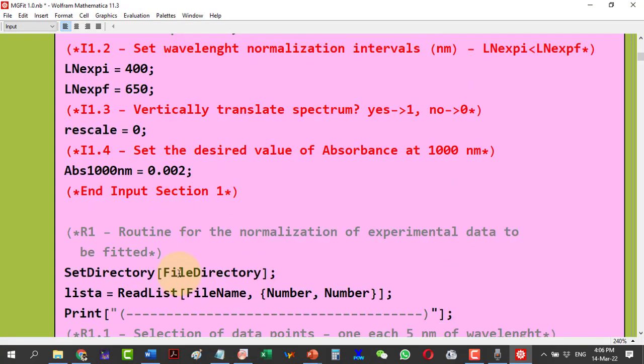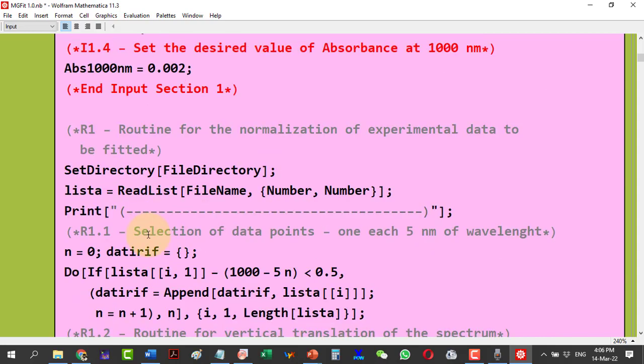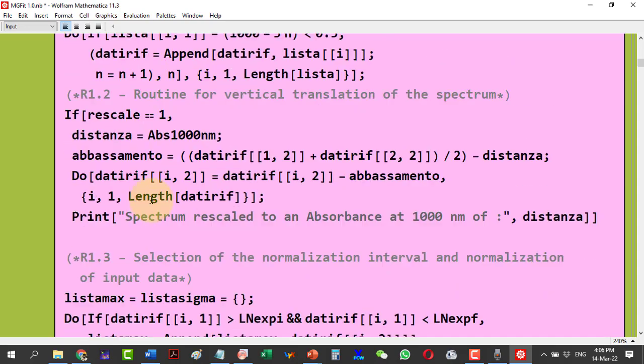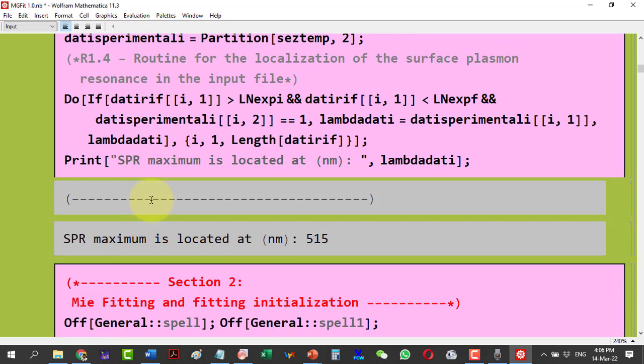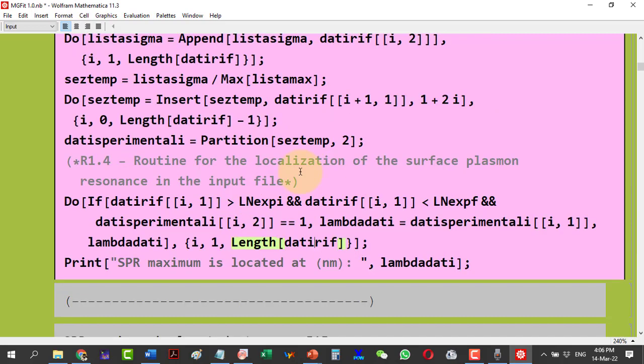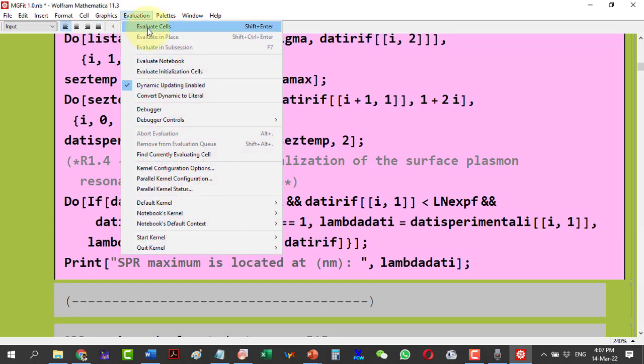From here, the code starts for normalization of experimental data to be fitted as per our provided details above. We don't need to change anything here unless required. Here it will find the location of SPR maximum, which is in this case 515 nanometer. We can run the individual cells for checking the fitting status by clicking Evaluate and then Evaluate Cells, or at the end of the code by clicking Evaluate Notebook.